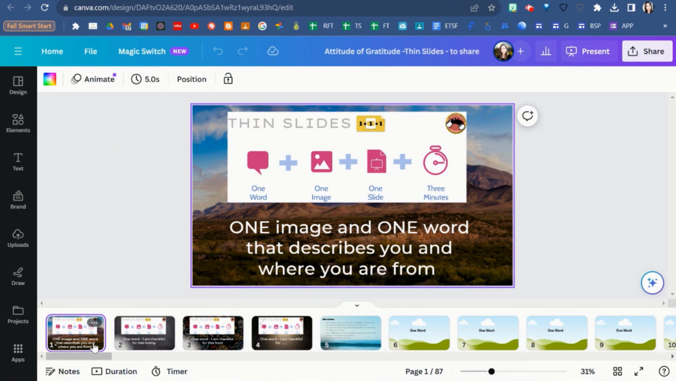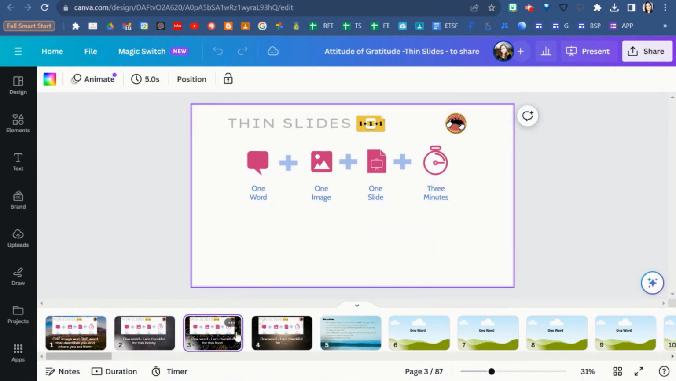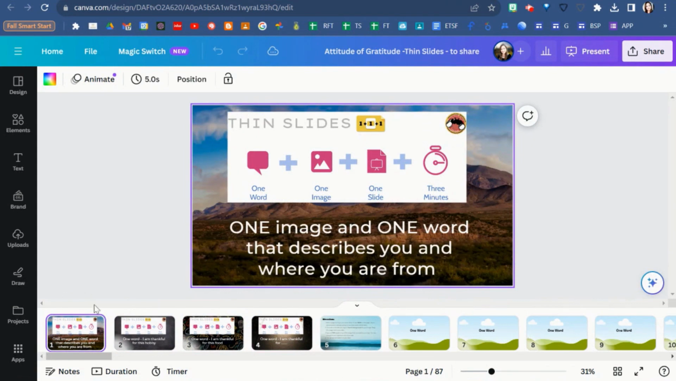The Thin Slide Eduprotocol is based on one word, inserting one image, and having one slide, and then having 2 to 3 minutes for each student to present their slide. We have 4 different Attitude of Gratitude prompts for you. You can have students pick which one they want, or you can focus on one each day, or choose to only focus on one and delete the other ones.